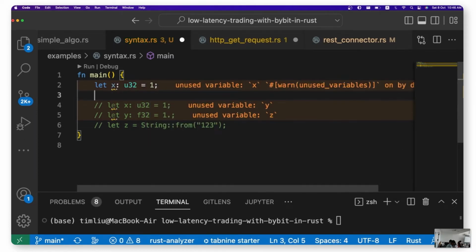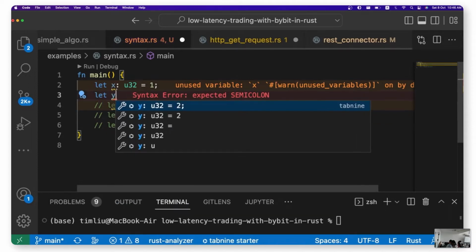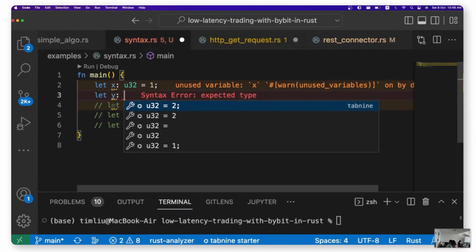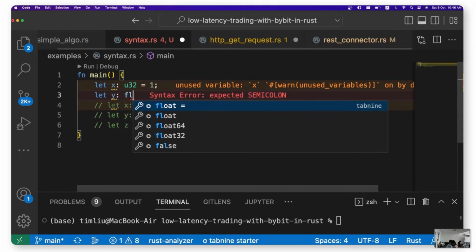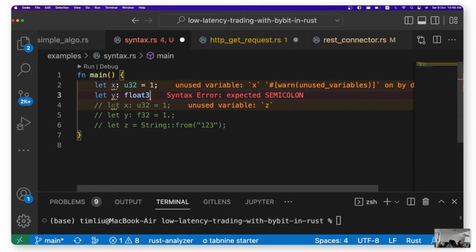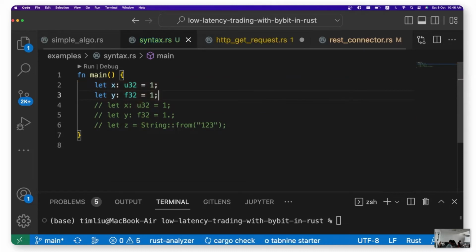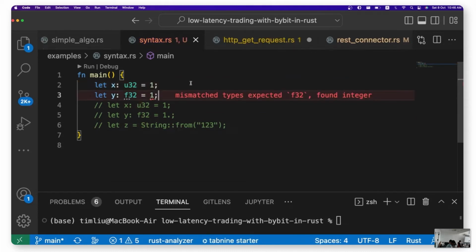Also, Rust really cares about the type, so you can't do something like this. For example, I want to do a float 32, f32, and I do something like this, and it's saved. It will give you an error, because Rust will never convert your variable. In this case, one is an integer, and it won't convert to a floating point for you. So you have to write 1.0 or something like that.